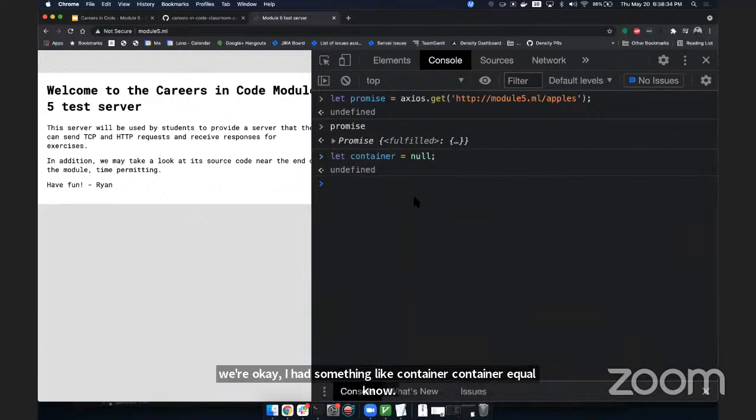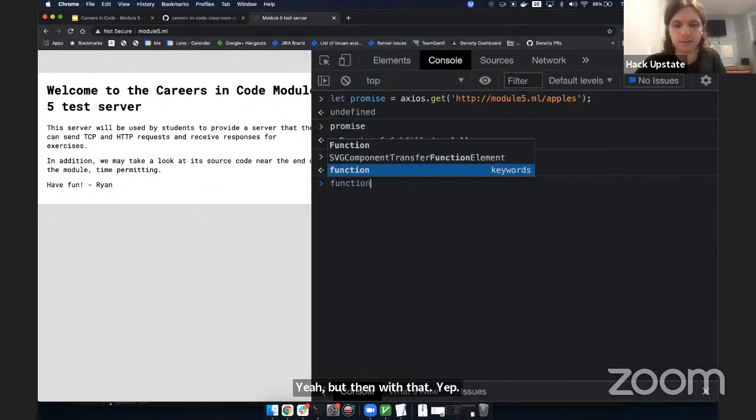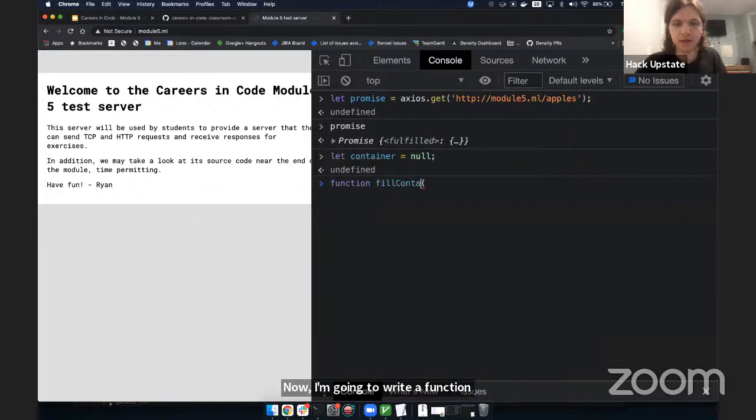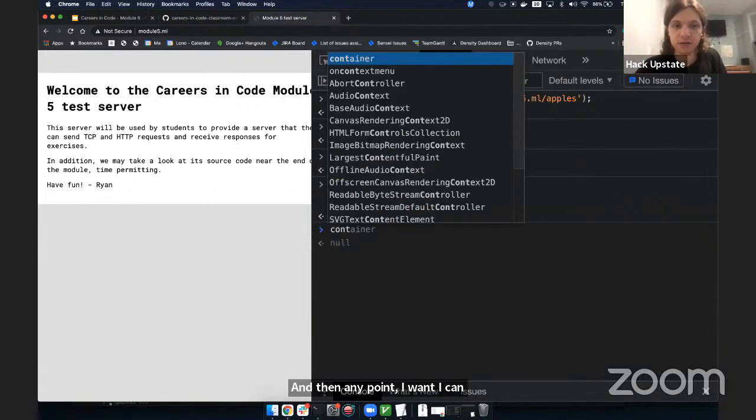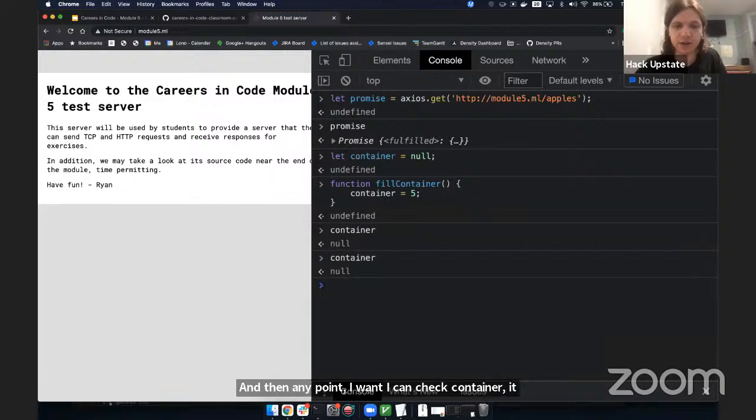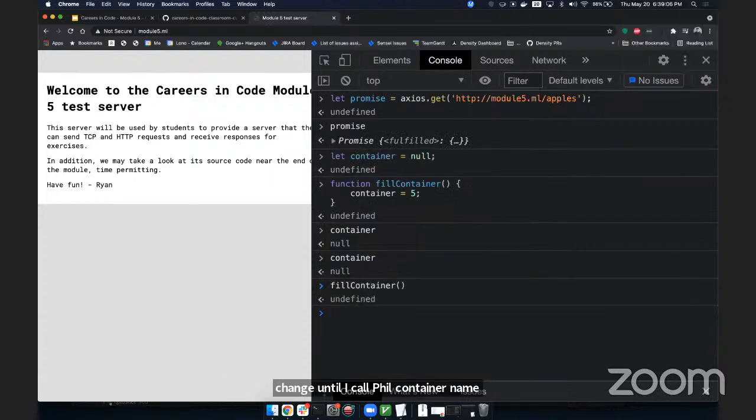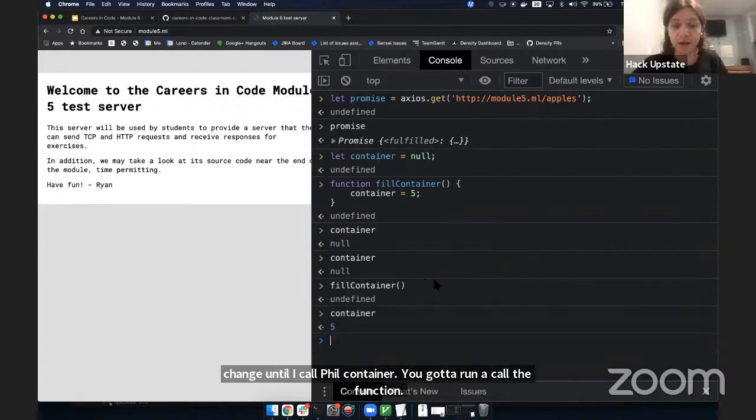Now I'm going to write a function, function fillContainer, and it's going to set container equal to 5. At any point I want, I can check container. Container is going to be null, and that's not going to change until I call fillContainer. You have to run the function. And now container is 5.